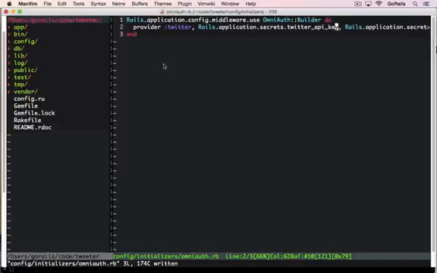So sometimes in development, you may not want to use the same Twitter API key as production, or same with staging or whatever. So this allows you to configure it and have it change based upon what environment you're using.